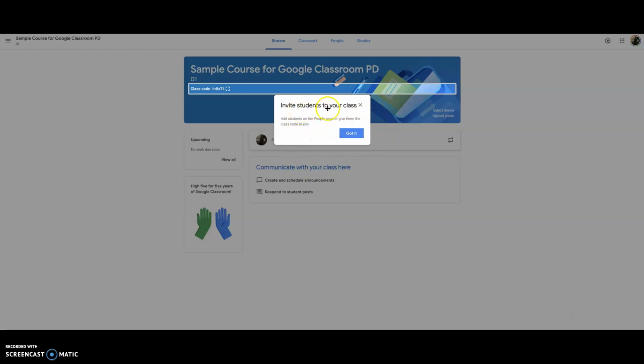So you see this right here, tells you to invite students to your class, and it gives you the class code right up at the top. That is the easiest way to get students to sign up for your class. They go to Google Classroom, they say join a class, same way that you did with the plus sign, and they enter that code and they are automatically part of your classroom.